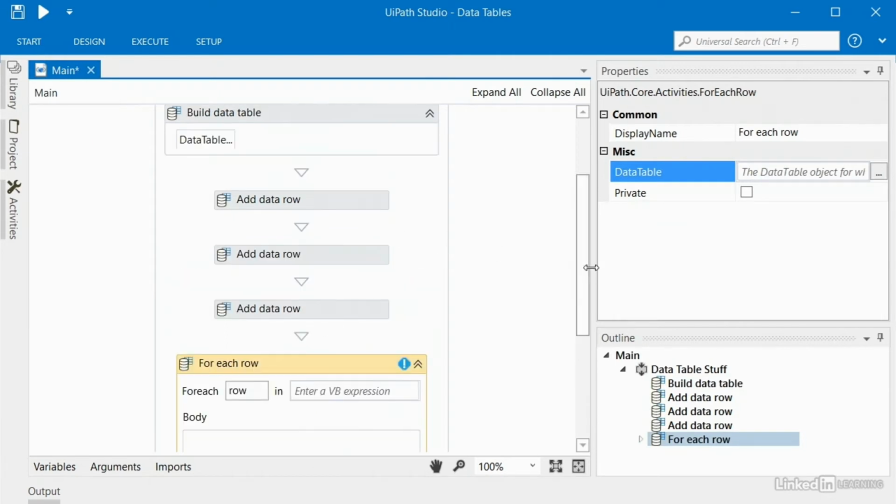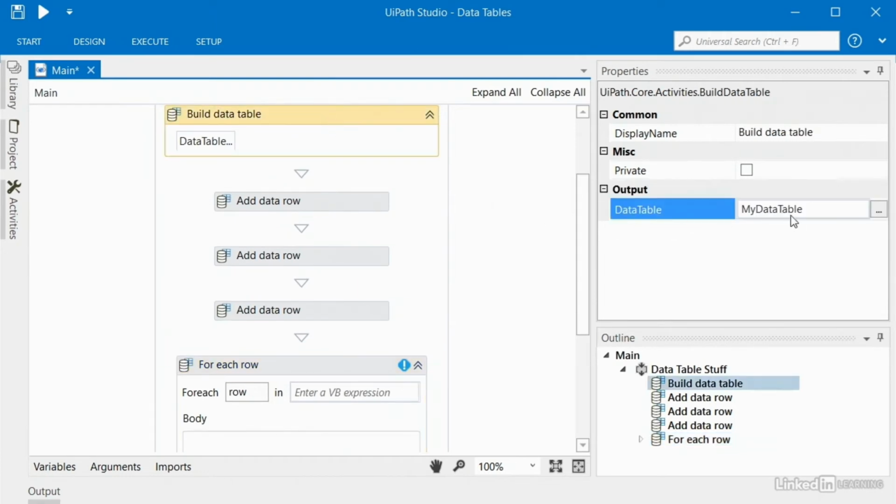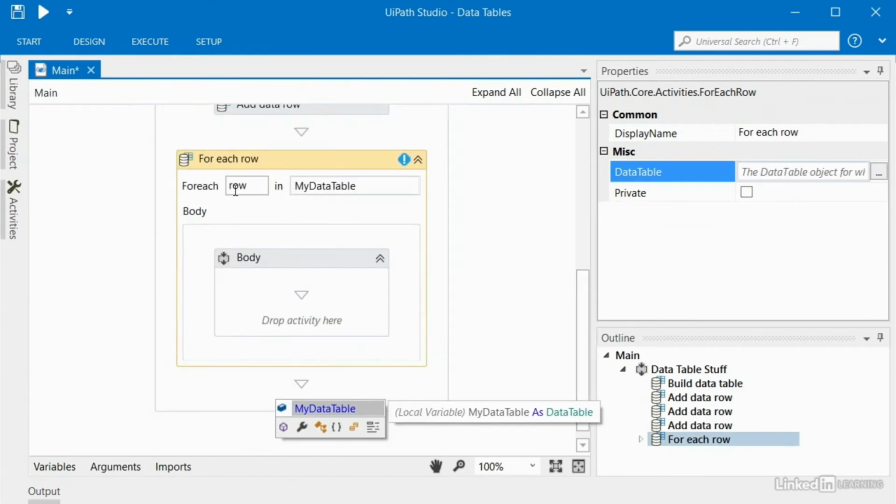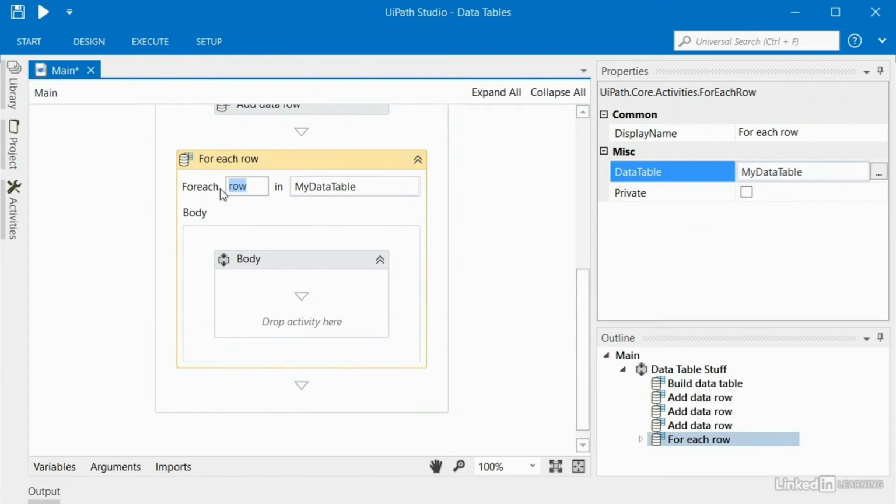So like before, I'm going to click on my data table and grab that data table variable and paste it in right here. Our goal is to loop through each row of the data table. I'll change this to user like we did last time to reflect the fact that we are looping through a data table that has the users in it. We don't have to do that, but that just makes it more readable.